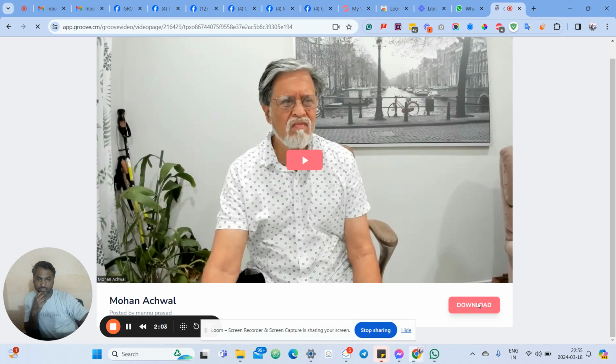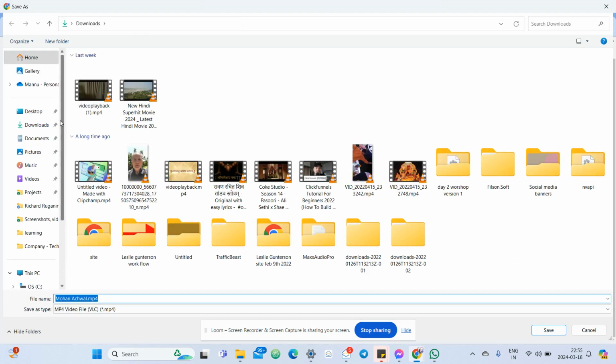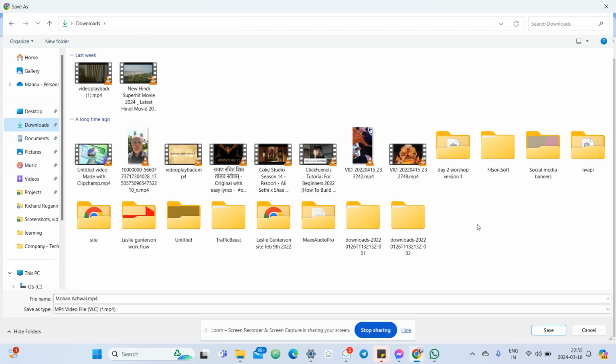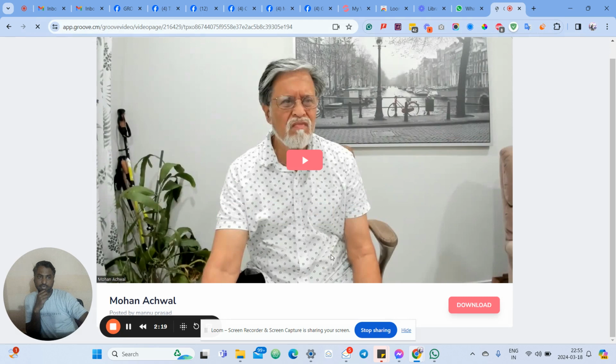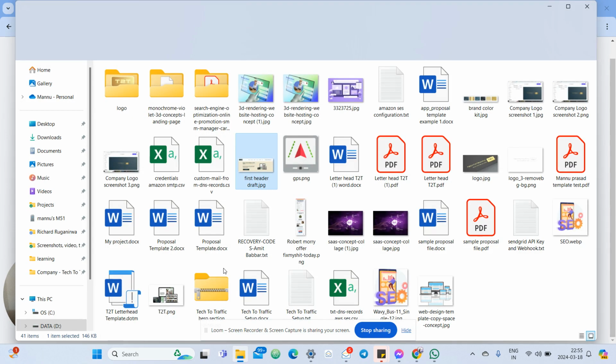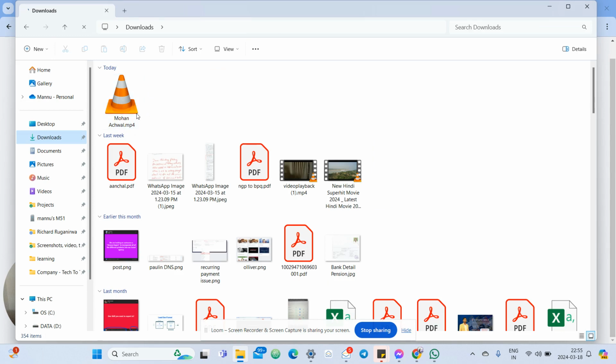I just clicked on it, and my system is not responding. Now you can see that it is asking the folder name where I want to save this particular video. When I click on download, now here I'll click on save, and it will get downloaded. Now you see that it's downloading in here. Here it is. And when I go to my downloads area, you see that the video is downloaded, the Mohan Achwal video.